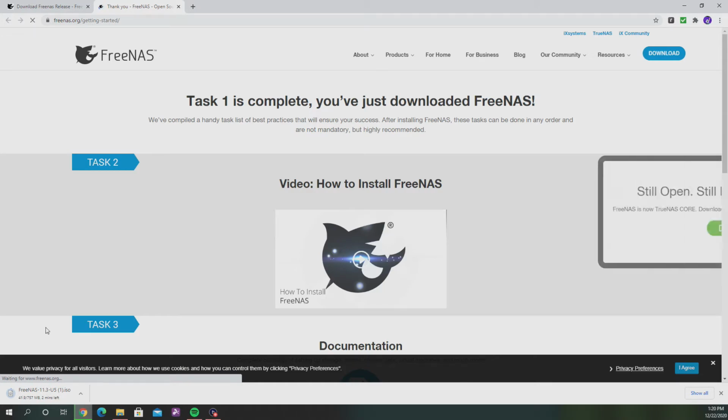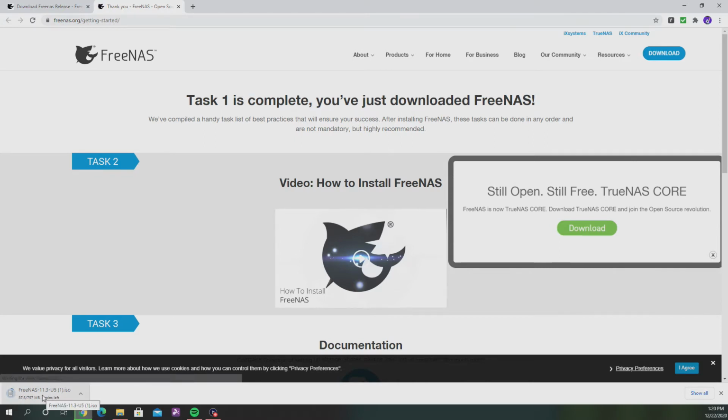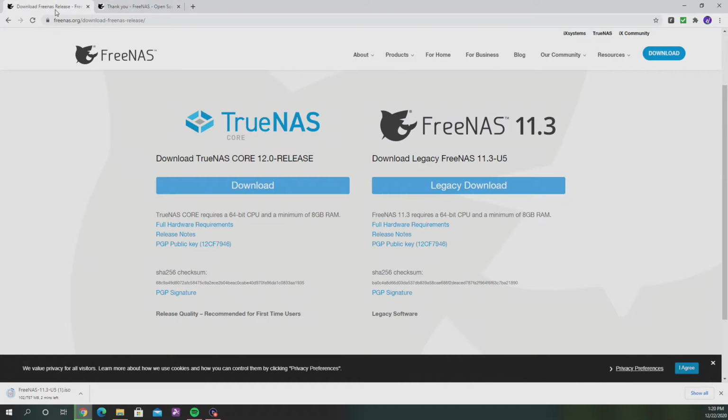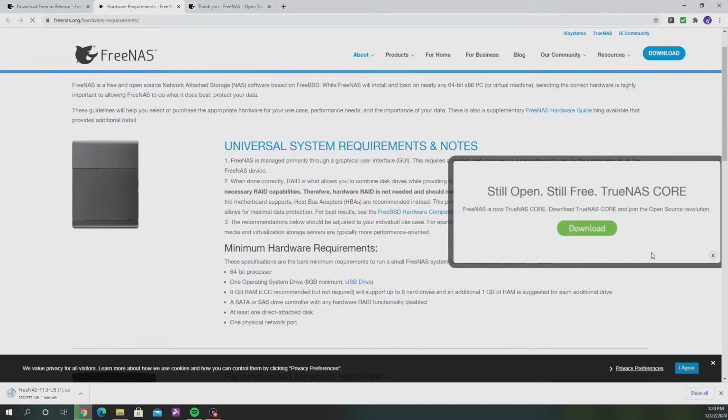As that's downloading in the background, remember you're going to need a boot device, and then you're going to also need another USB to be the media disk. So just keep that in mind. Pretty much right here we can go to the full hardware requirements. We'll click on this as that's downloading in the background. Overall, FreeNAS requires at least a minimum of 8 gigabytes of RAM. That's going to be the most important thing right there.